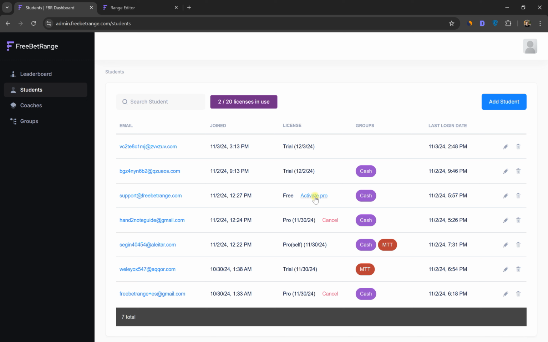Anytime you can activate pro for some students, then cancel if you need and transfer to other students and so on. The only exception is, for example here, you see it's written pro self. It means that at the moment you added this student to the school, they already had a pro license, so they most likely bought it by themselves. That kind of license belongs to this user and obviously you cannot control it. So it doesn't count toward your school licenses and you cannot modify it.